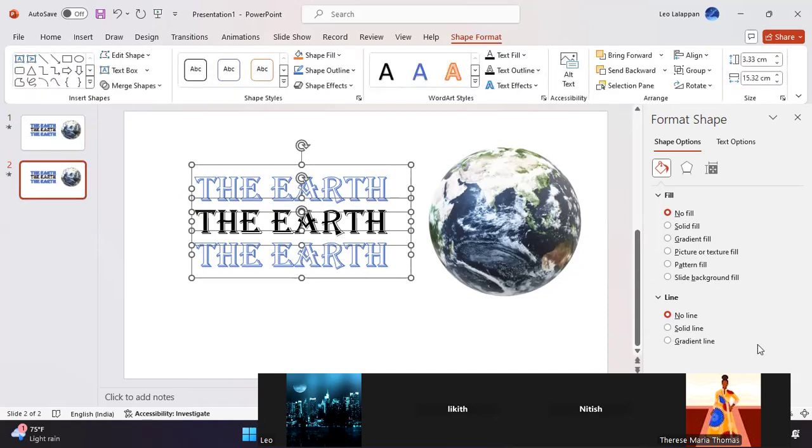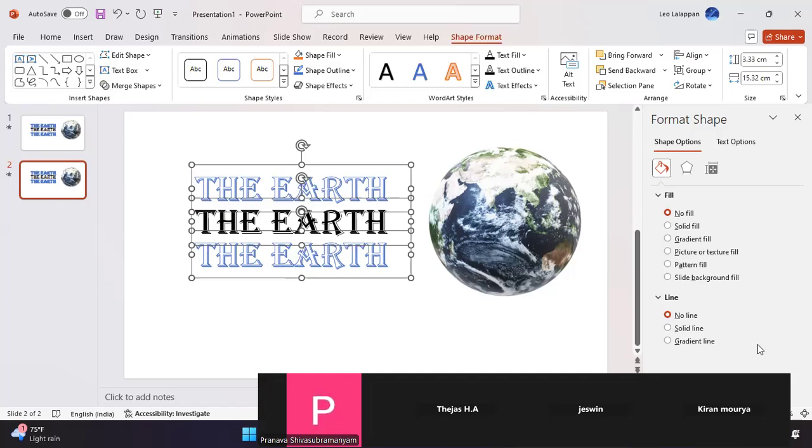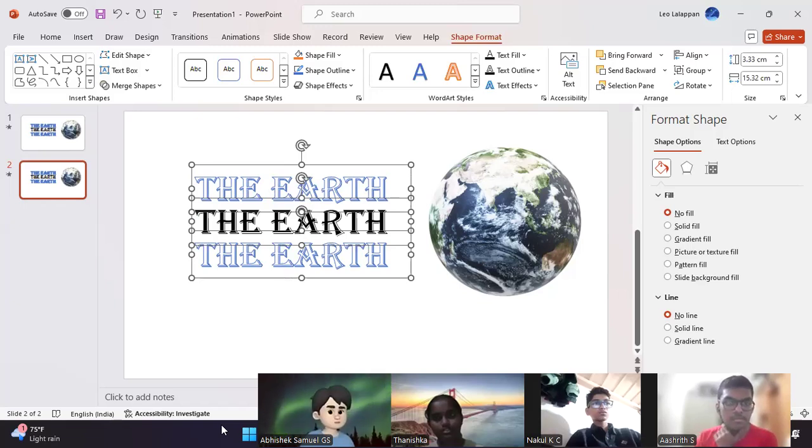So, how to select multiple objects? Just click control and then click on each of those objects. Yeah, control or shift. Okay, so that was a nice answer.